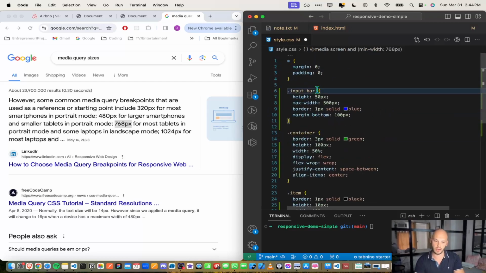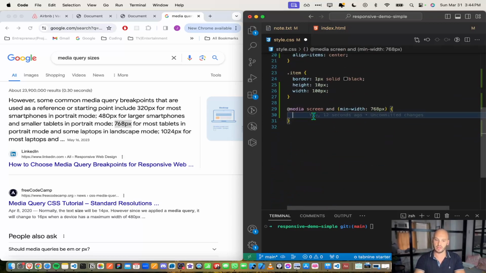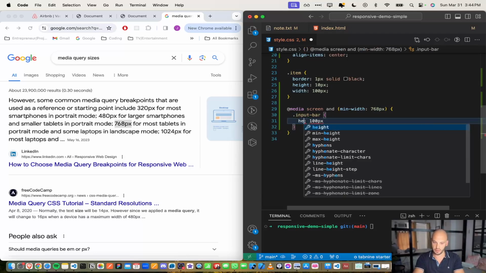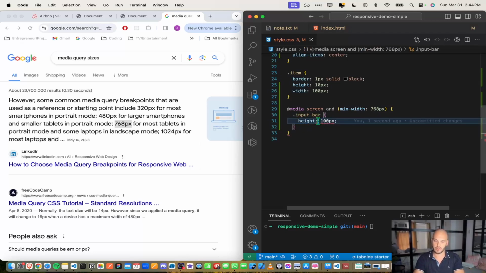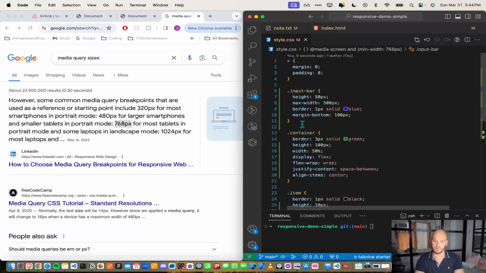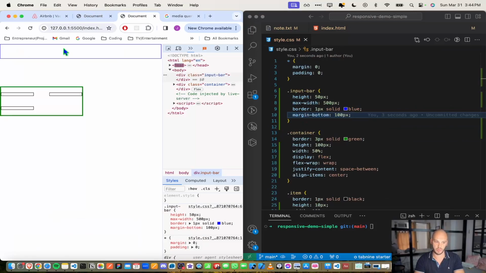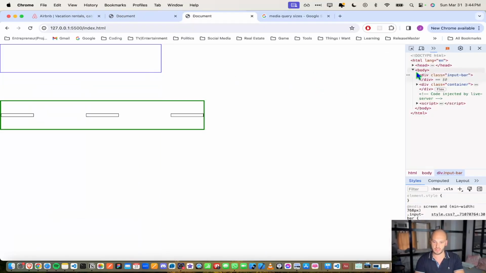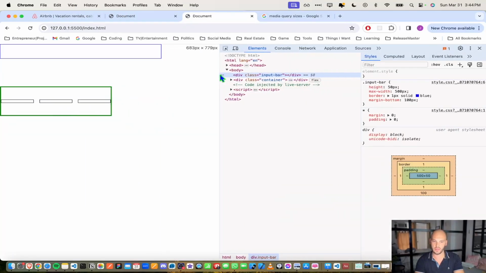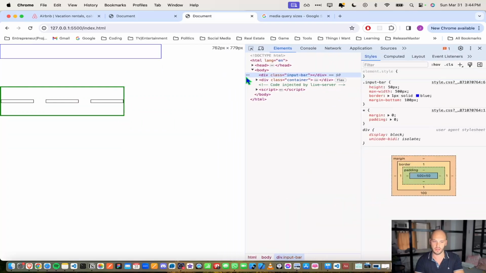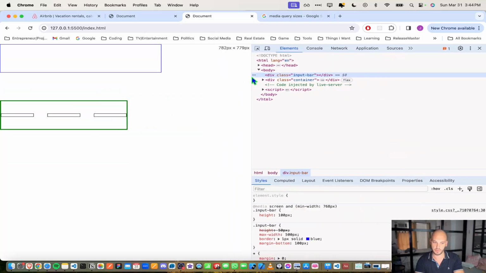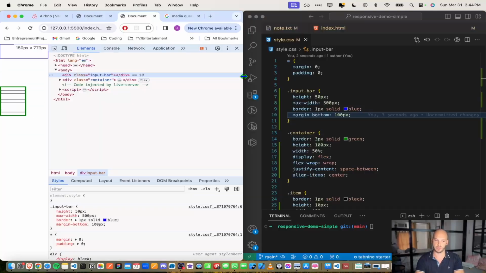But let's say I'm defining stuff for the input bar here, and I define its height, and then I go input bar here and I change its height to 100 pixels instead of 50 up there. Now, all that's going to change for the input bar is its height, meaning everything else related to the input bar won't change. So the input bar is here. Let's say I get to 768, and you see, once I get there, that the size of the height doubles because it goes from 50 to 100 pixels.